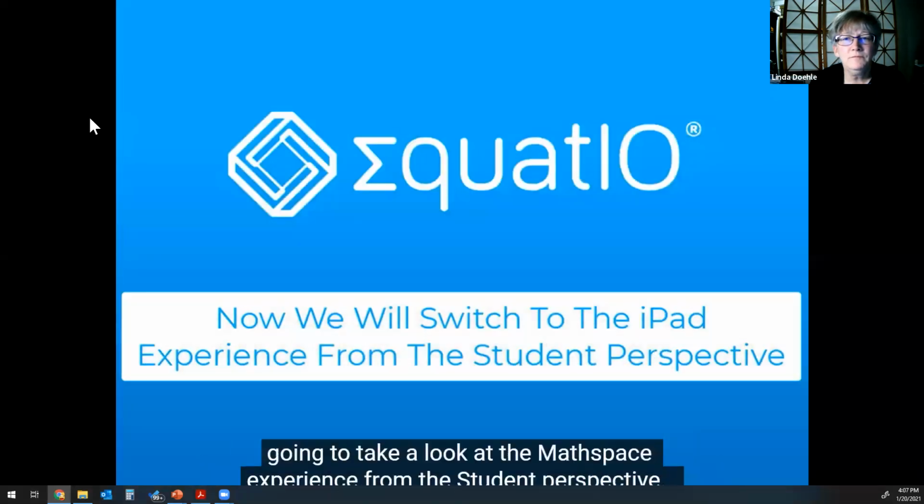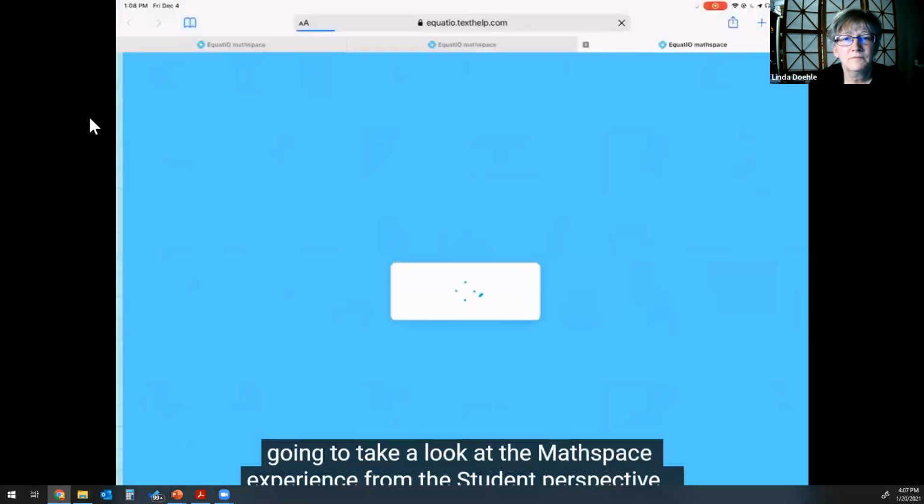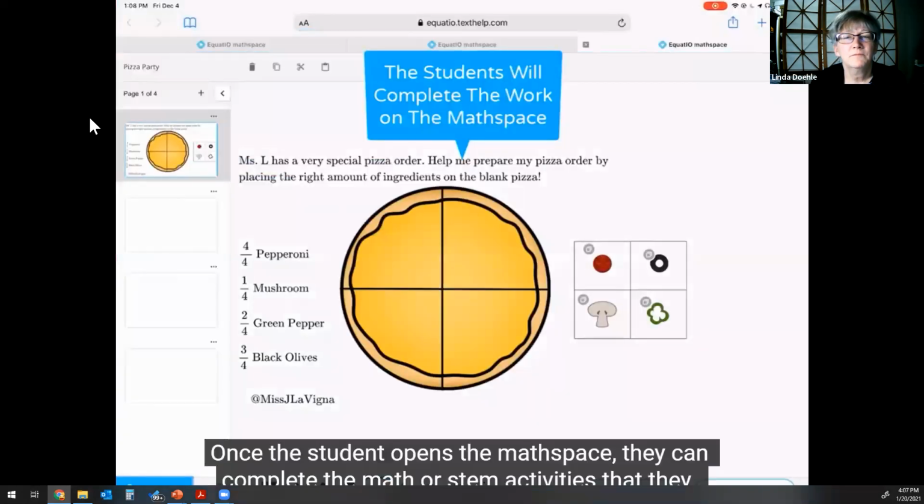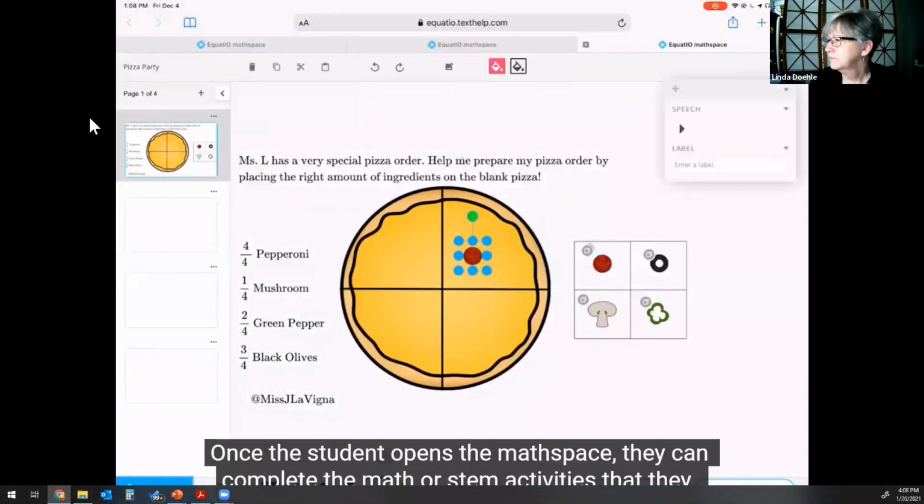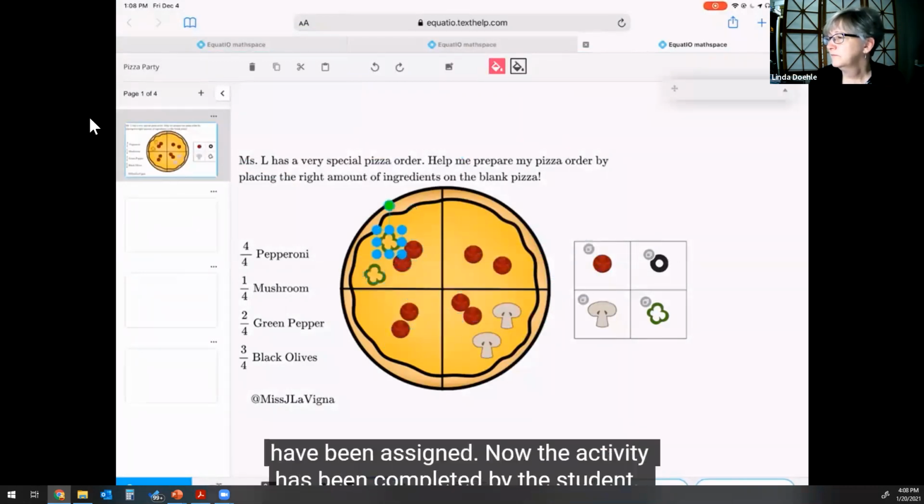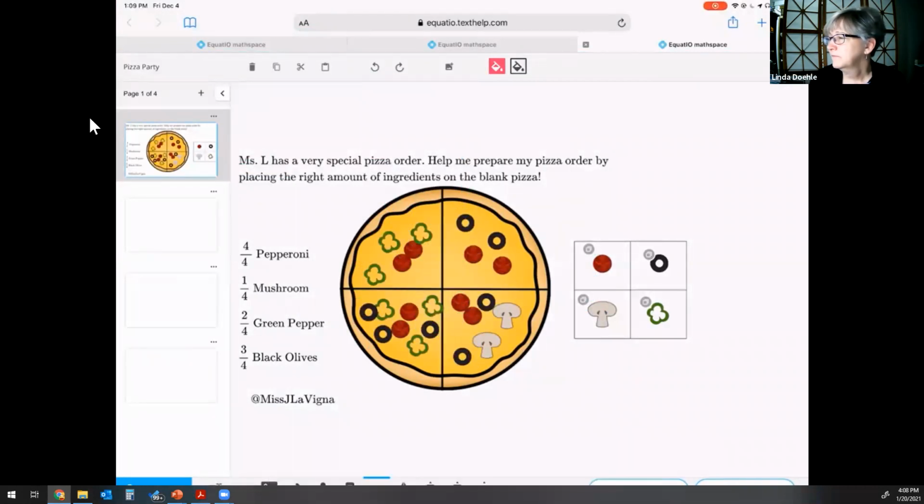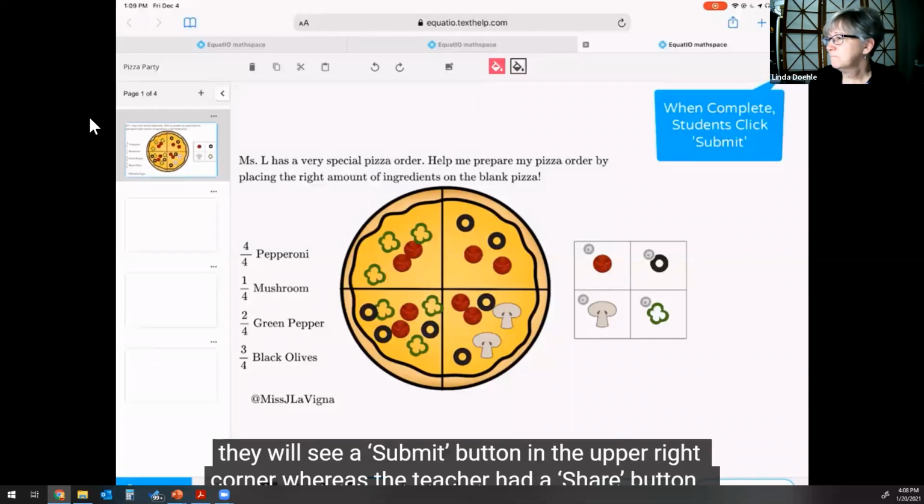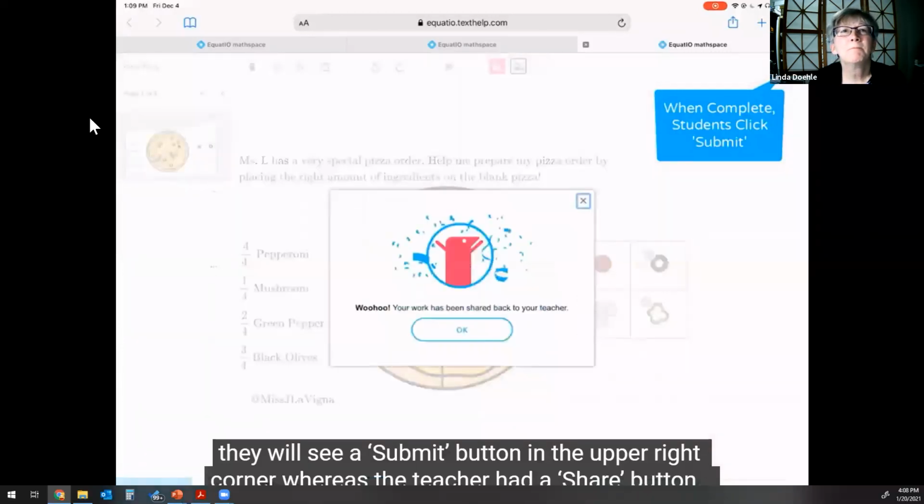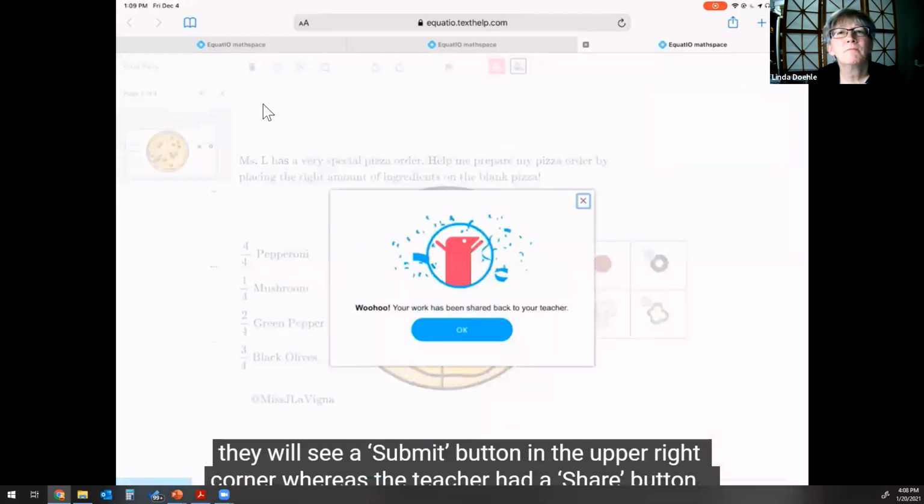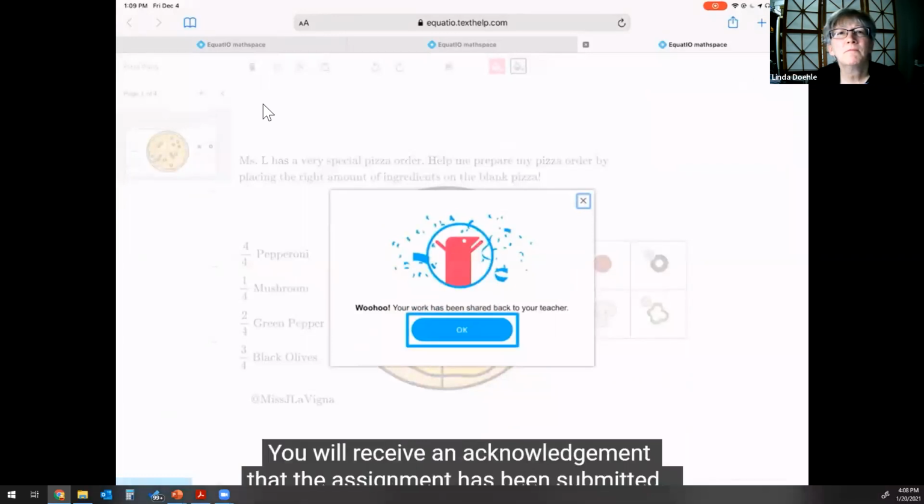We are now going to take a look at the MathSpace experience from the student perspective. Once the student opens the MathSpace, they can complete the math or STEM activities that they have been assigned. Now, the activity has been completed by the student. They will see a Submit button in the upper right corner, whereas the teacher had a Share button. You will receive an acknowledgement that the assignment has been submitted.